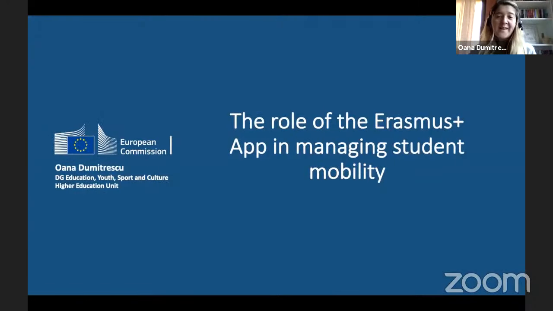I work in the Director General for Education, Youth, Sport and Culture in the Higher Education Unit, where we deal more generally with higher education policy, but also the implementation of the Erasmus Plus program in the field of higher education. And today my role will be to give you more the policy vision of the idea behind the Erasmus Plus app and how we see the role of this app in managing student mobility.